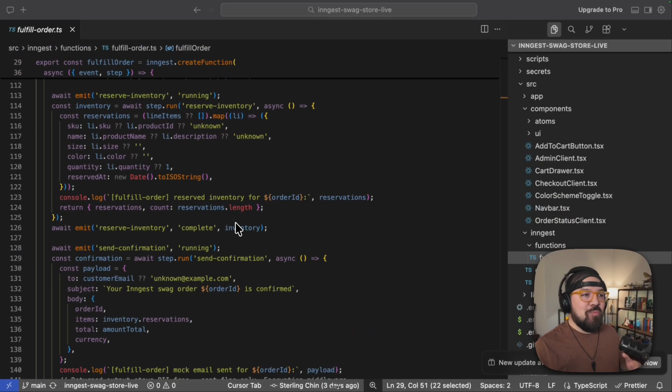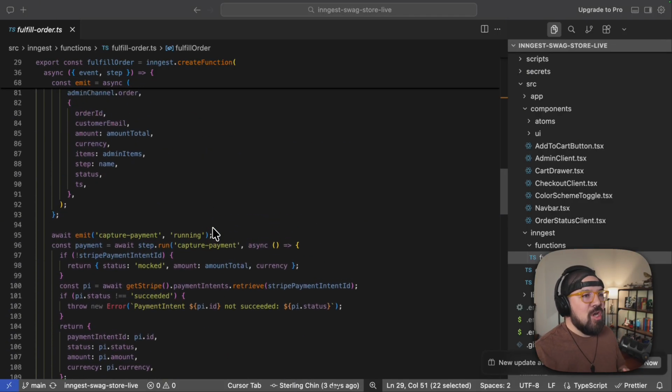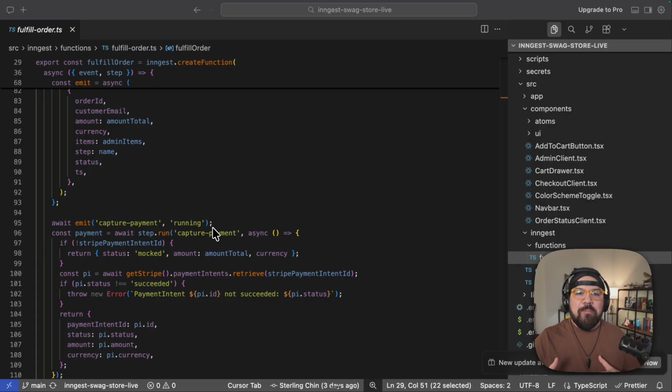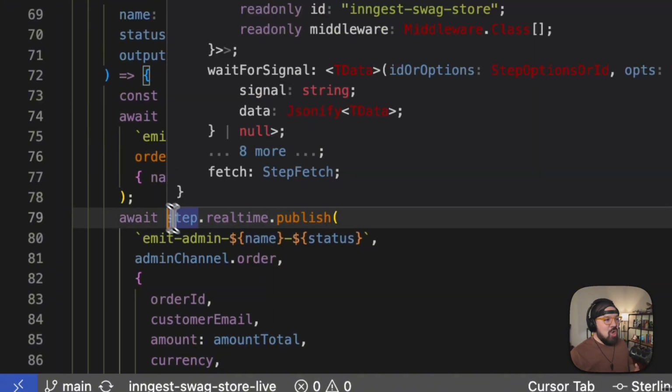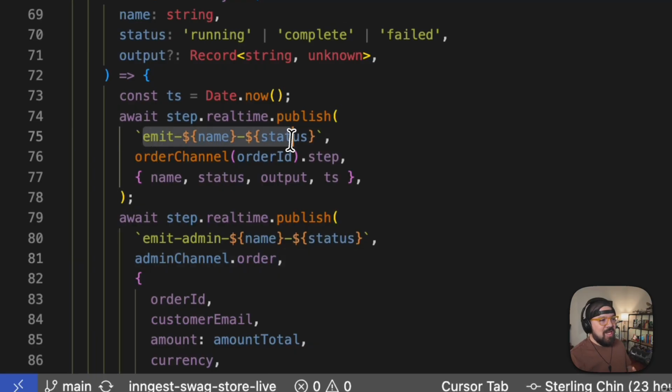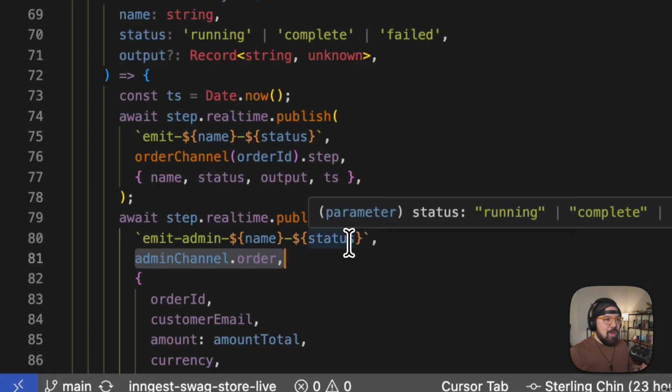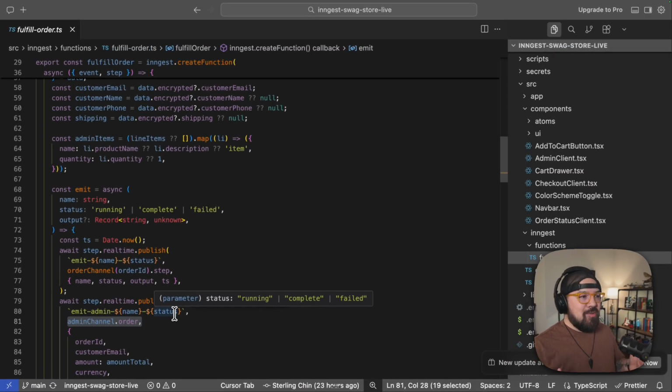So each step transition publishes to 2 channels. One is scoped to the customer's public page and the other to the public admin tracker. So it's the same data, different audiences, and no WebSocket plumbing on my end. And I'm using step.realtime and publish, and I've got 2 of these. One is emitting to my order status, my order channel, and the other one is to my admin channel. So again, no WebSockets, nothing that I need to do. I'm just running it once, and in real time it publishes to every channel that I need.